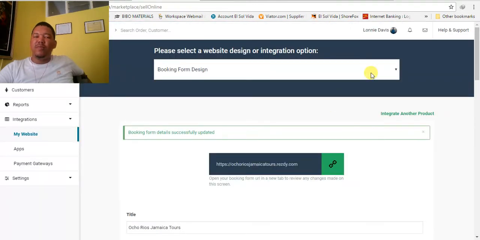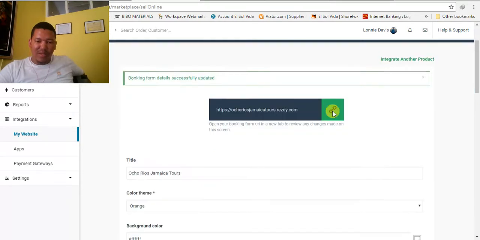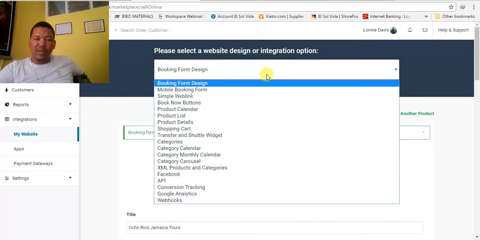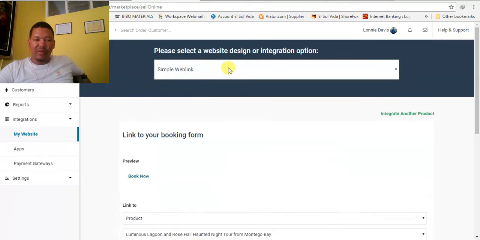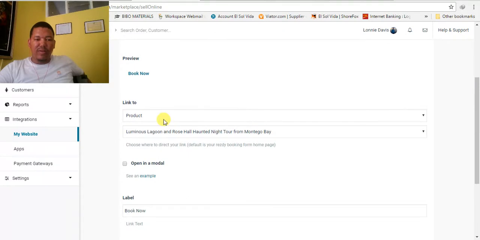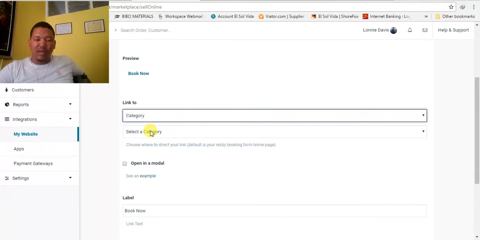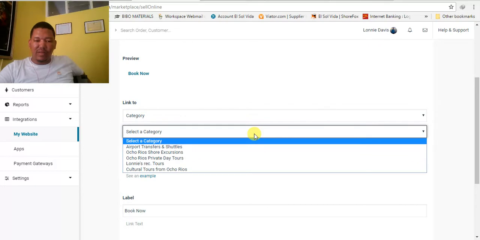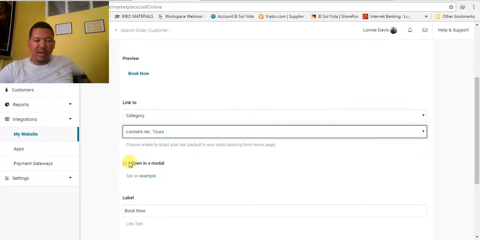Now, for the persons who are interested in technical coding, plugging the categories into their websites, not as a hyperlink but as an actual component of their website, for doing this you're going to be selecting simple web links from this drop down option. Whether it's a product, whether it's a category, whatever it is, you will be selecting that. If it's a product, you select the product. For the category, you select the category.